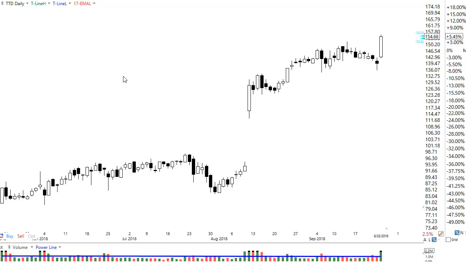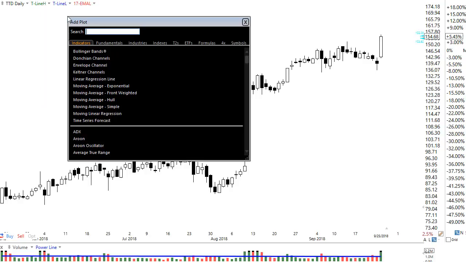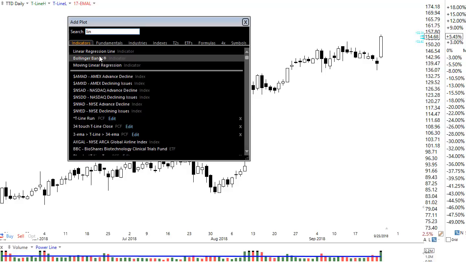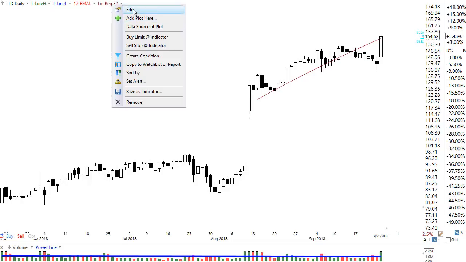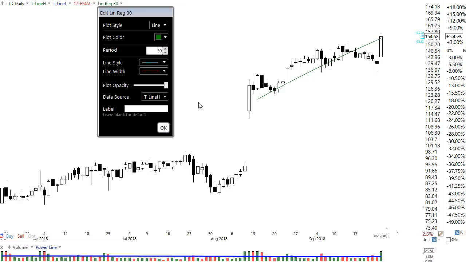So we're going to come over to the T-line high, right click, and add a plot to the T-line high. Left click, and now we're going to type in LIN. Linear regression comes up, left click, and it throws it up on the chart, but let's go in here and make some adjustments. Right click, edit. Let's change this to green because that's what the T-line was colored.